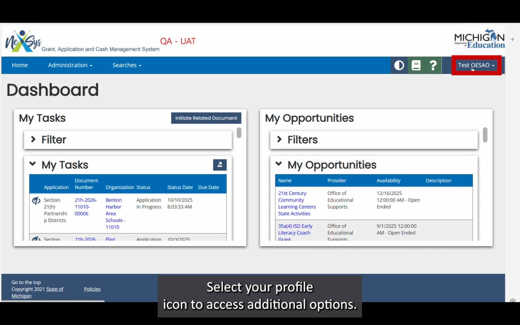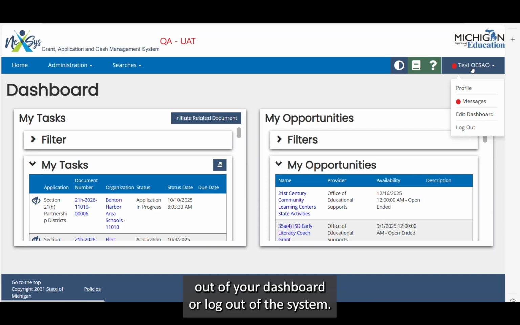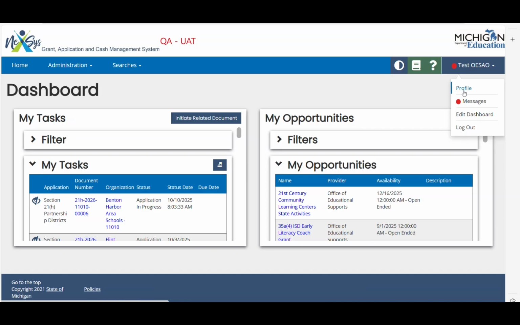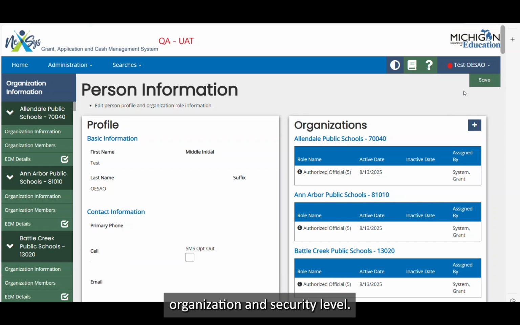Select your profile icon to access additional options. From here, you can access messages, edit your dashboard, or log out of the system. If you'd like to view your profile, simply click on the Profile option. This page shows information such as your name, contact details, organization, and security level.